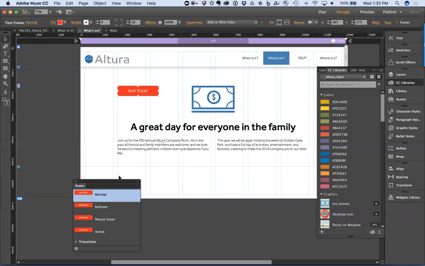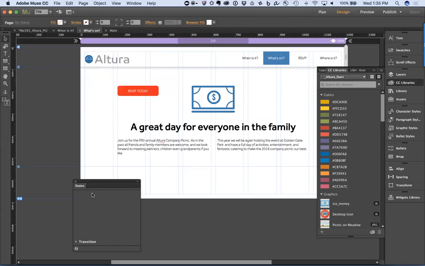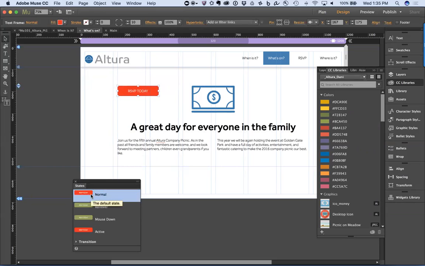So with that button selected, in the rollover state, with this state selected, I'm going to come to my fill color, and I'll just grab this lighter shade of green. Probably not the one that's on the live site, but that's okay. So there's my normal state, my rollover state, down and active.